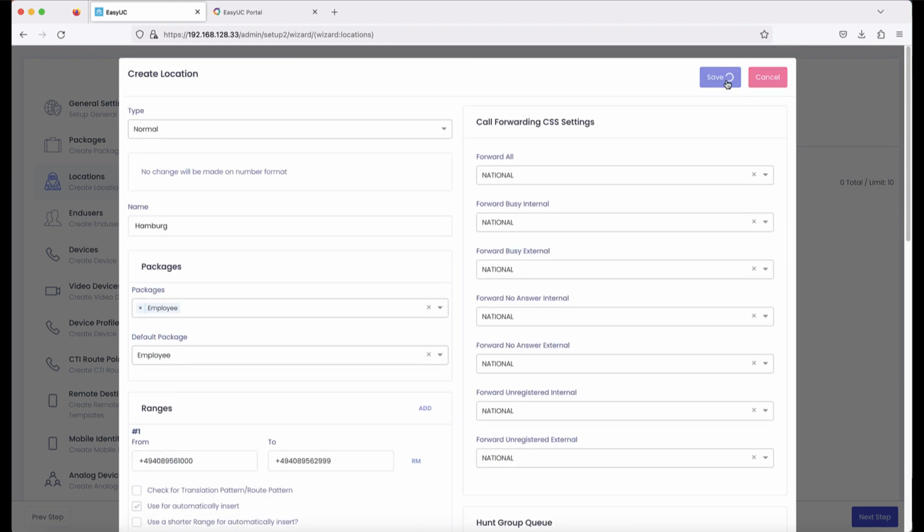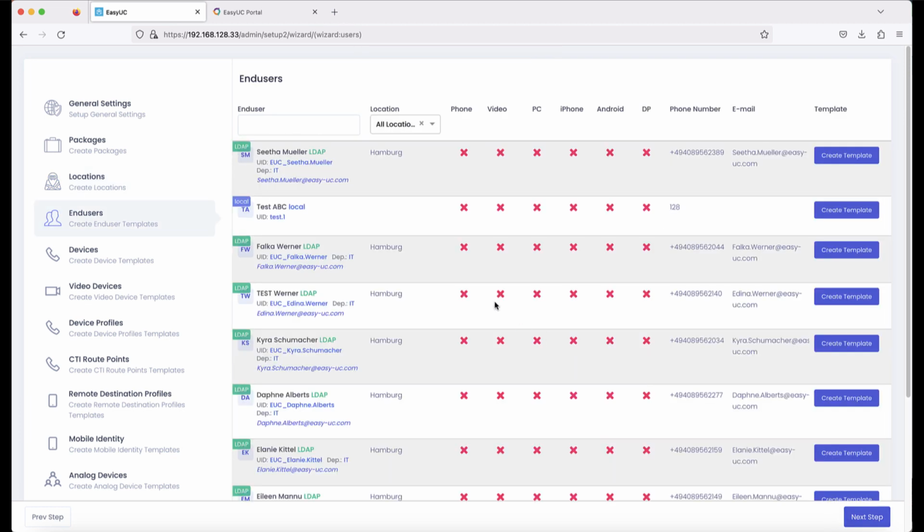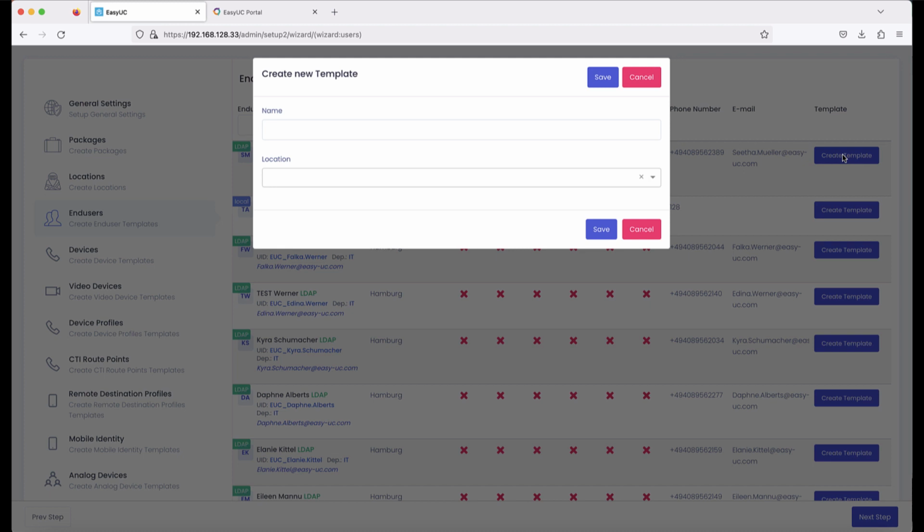Next, define which user should be used to create a template. EasyUC stores the permissions, which service profile is used, which language is used, and which CSS is set in the individual options in the template. So select a user here who is set up exactly the same as all future users that are created by EasyUC should be set up.